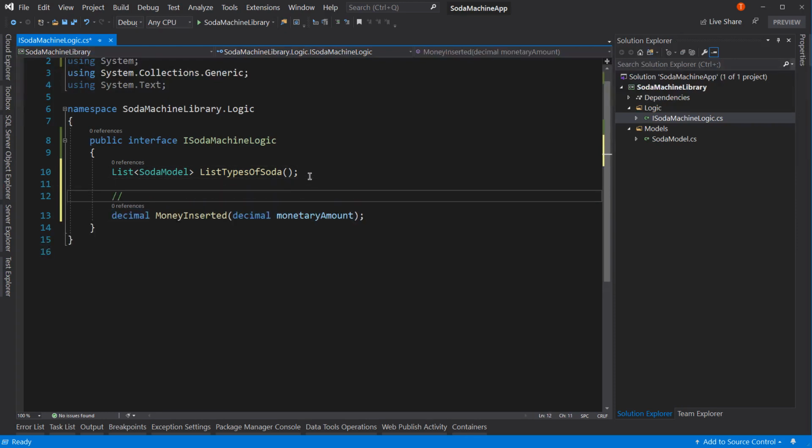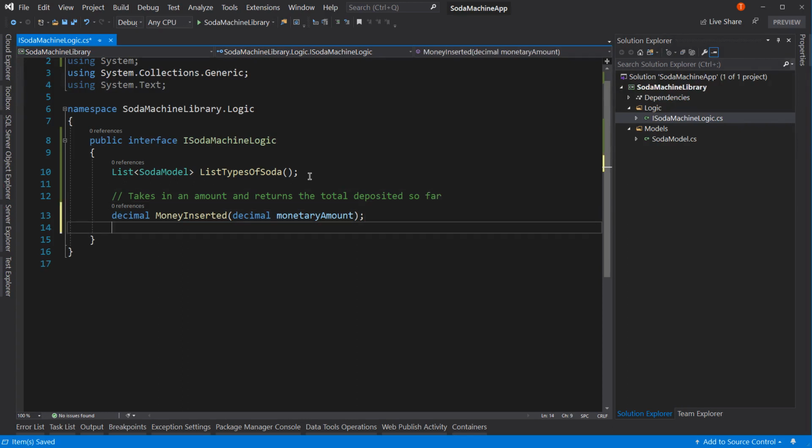Now this might warrant, I think it does warrant, a quick code comment just to be clear. So takes in an amount and returns the total deposited so far. Just be clear as to what that is, because you only have decimal as the return type, which could be we're sending back the same value that they gave us, which would make no sense, but that could be an assumption that's made. So we want to be clear as to what this decimal is, since we're not naming it. All right, so that's money inserted.